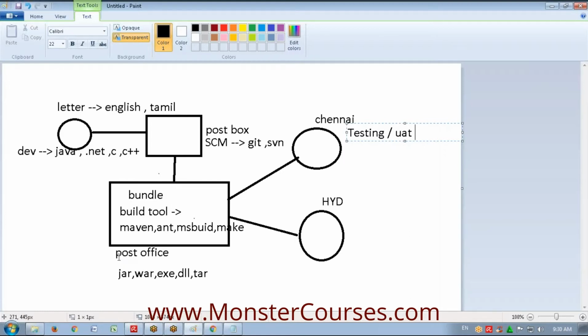So now this is the post office where the bundling is happening. You have bundled the letters, right? So this is what is happening here. Once the letter is bundled, you are delivering it, right? Or the transportation is here. It's called deployment.